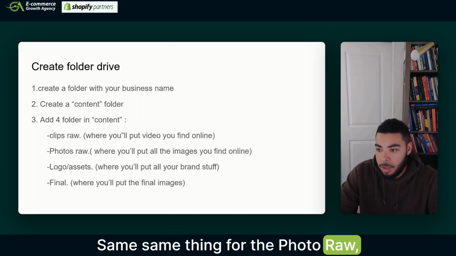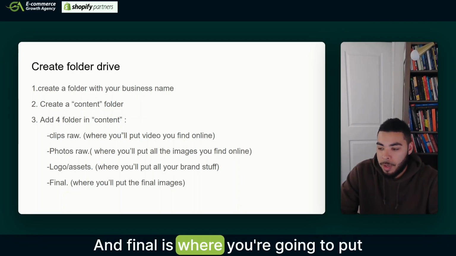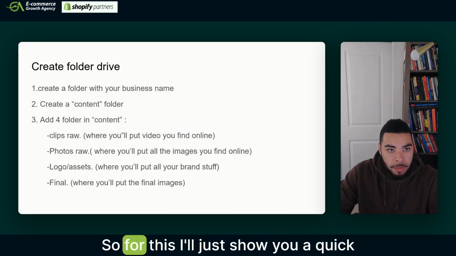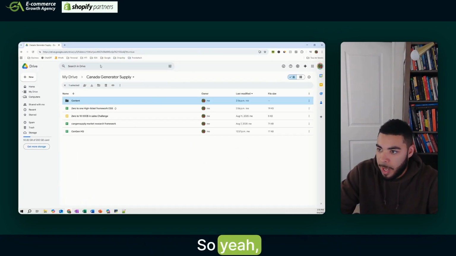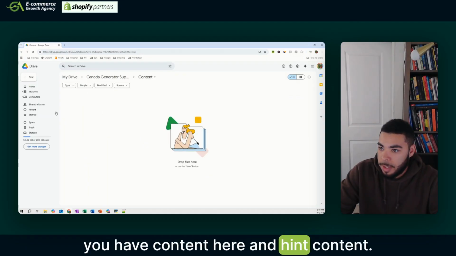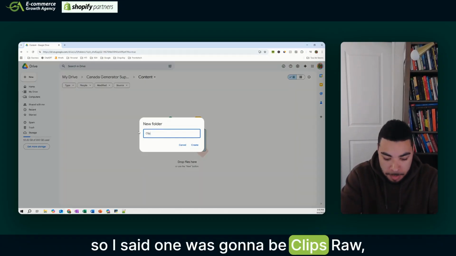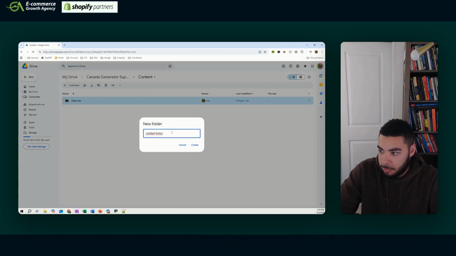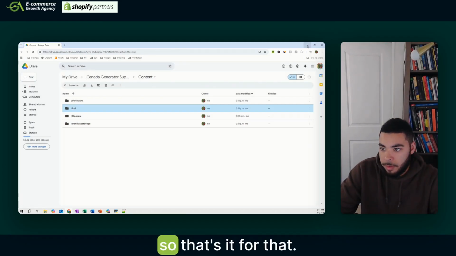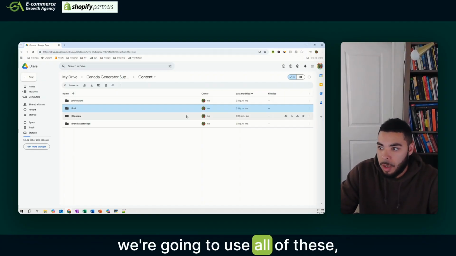Same thing for the Photo Raw. Logo Assets is where you put your logos and everything brand related. And Final is where you put the images that you're going to use that are optimized for your website. I'll just show you a quick example. In my Drive, I created a folder named Canada Generator Supply. You have Content here, and in Content I added the folders: Clips Raw, then Photos Raw, then Brand Assets, Logo, and Final. All right, so that's it for that. If you don't know why we're creating this right now, it's for organization, and we're going to use all of these before too long.